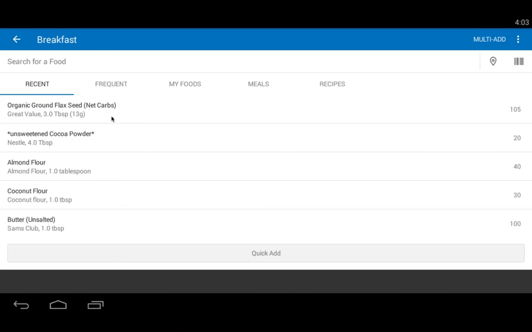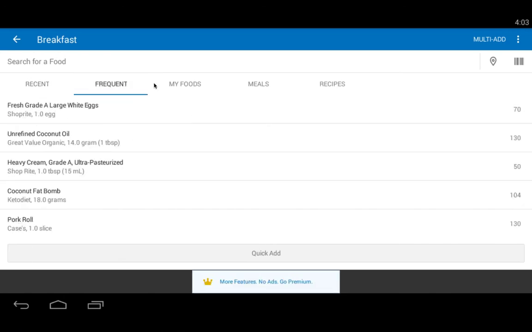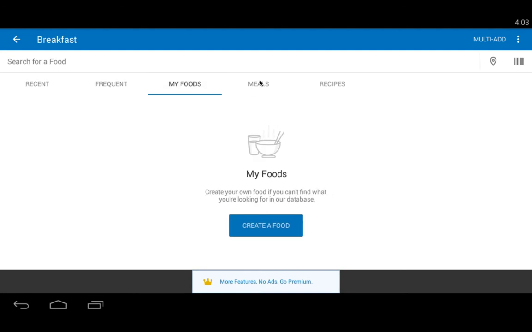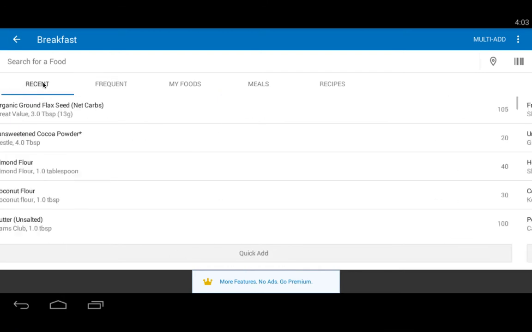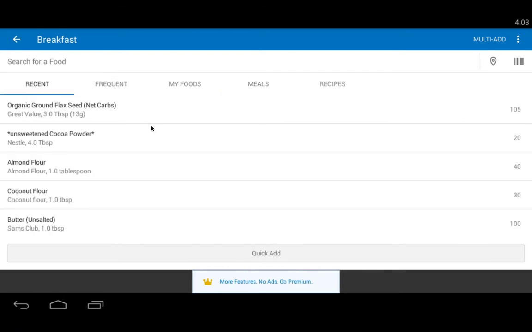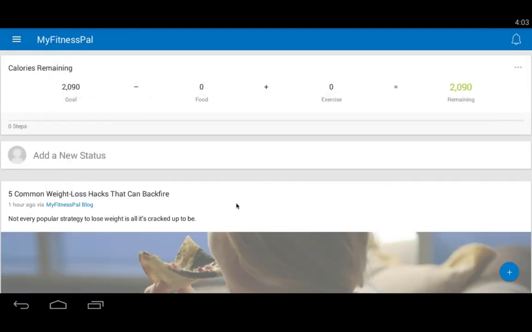Now, since I'm logged in, it already has my recent foods. It has frequent foods. I don't even know if I have my foods. I don't, or meals, or recipes. I'll check that out. Crazy. Anyways, that's one way of getting to this, to add food.